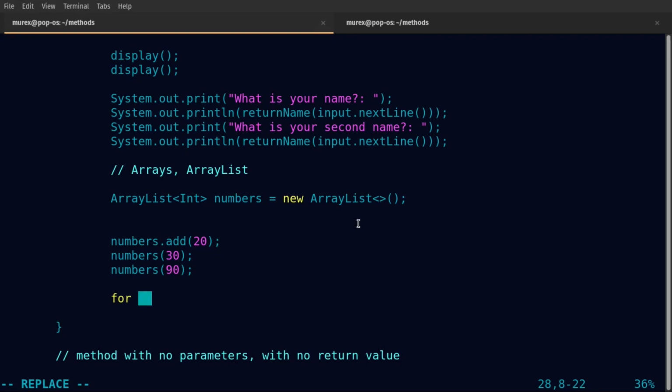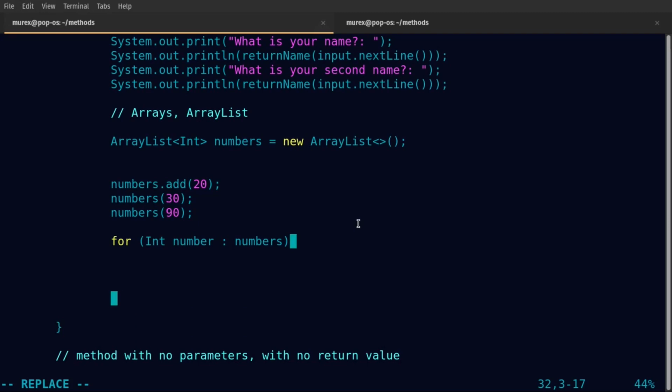The first thing you do is specify the type of your items. This is an int, and this is a number. Then it's going to be a colon, then the name of your list, which is numbers, and then close that, and then you open the function. What do you want to do there? Just print. So it's System.out.println, and then you have number. Cool. So that's your for each loop.